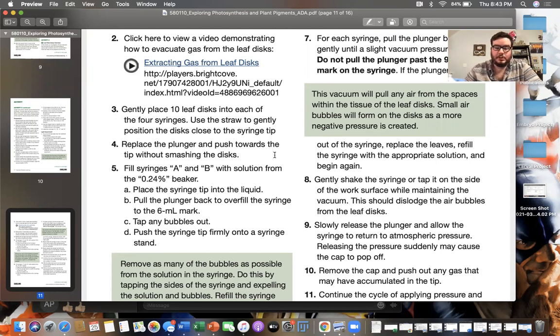Okay. We're going to replace the plunger. Okay. Push towards the tip without smashing. So you just want to go as far down as you can without crushing them. All right. Fill syringes A and B with solution from the 0.24 beaker.